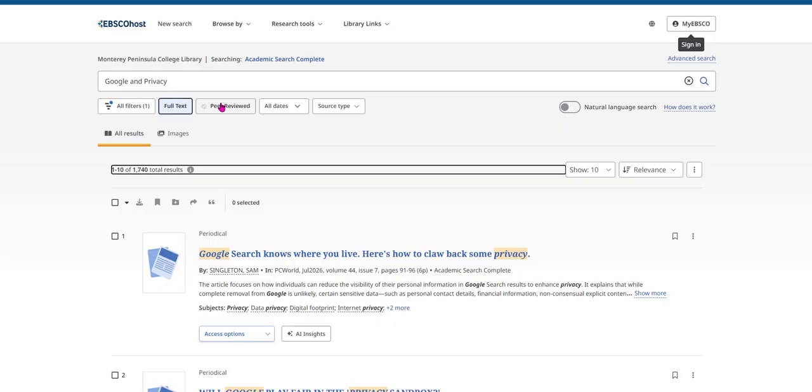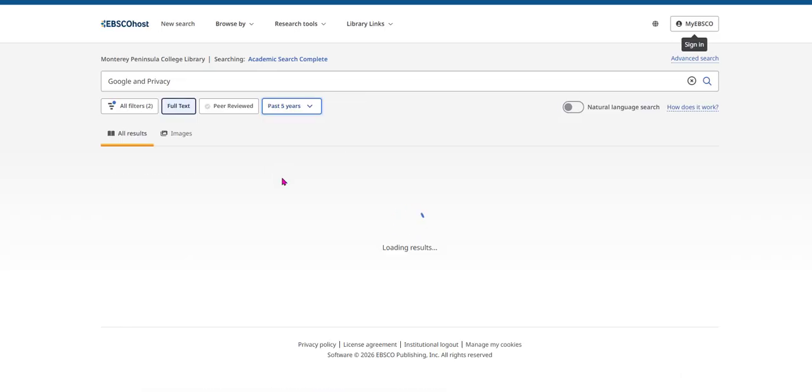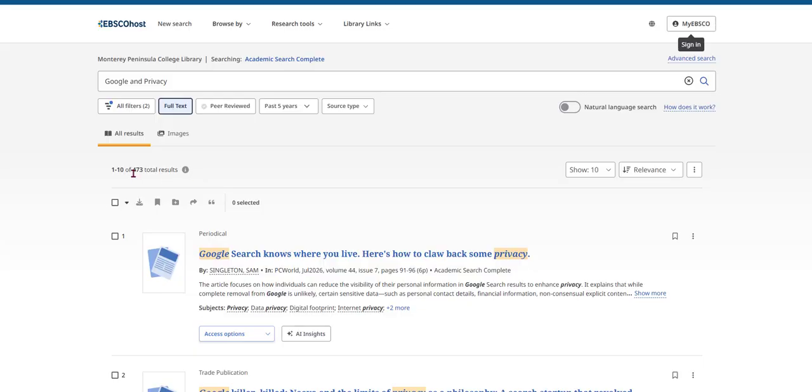All right, but here's a really important option: all dates. So right now I'm getting all the dates going back to the beginning of time. I can come up here and instead of just having all dates, I can limit it to maybe just the past 12 months or the past 5 years or 10 years, or I can put in an actual date range. So if there's a specific date range, you can actually put that in there too. All right. So I like to put in maybe the past 5 years, and it changes my results. All right. And then I now have 473 articles that are from the past 5 years.